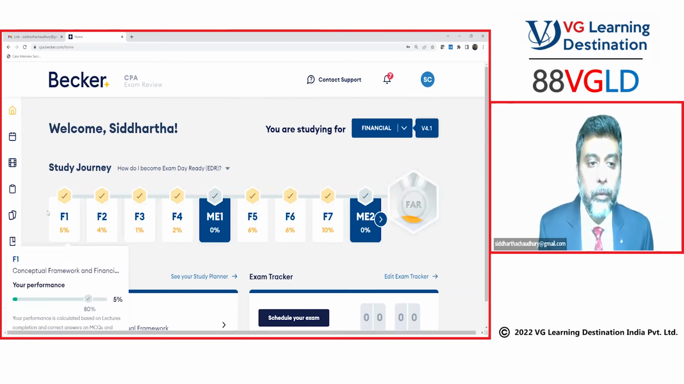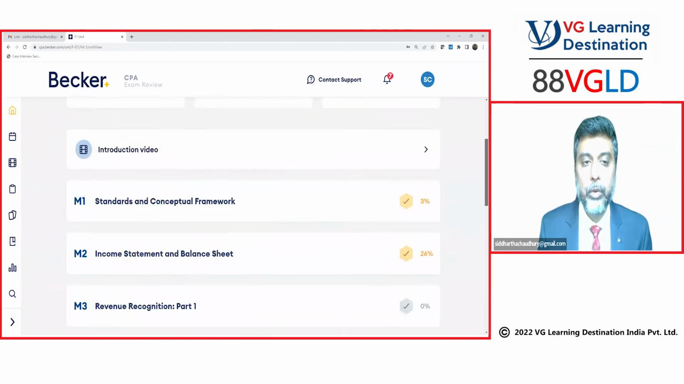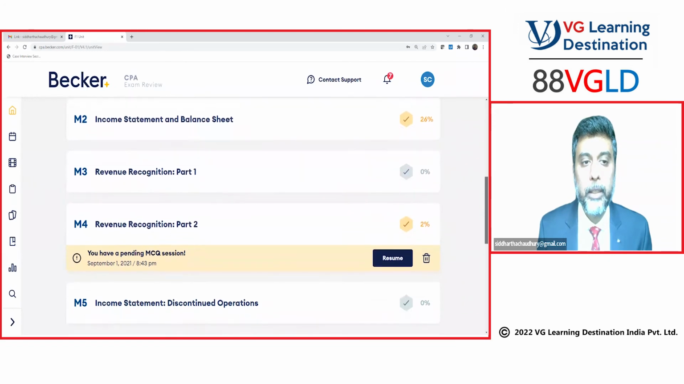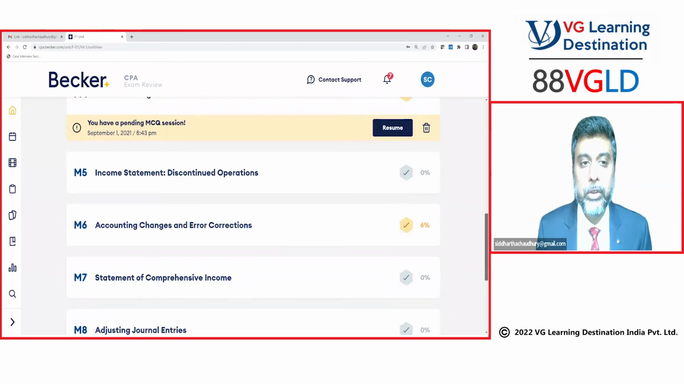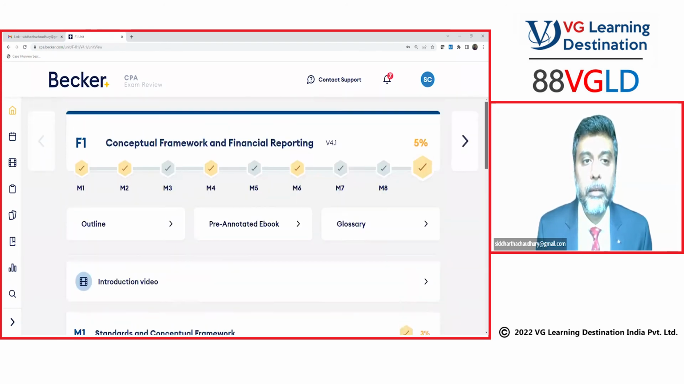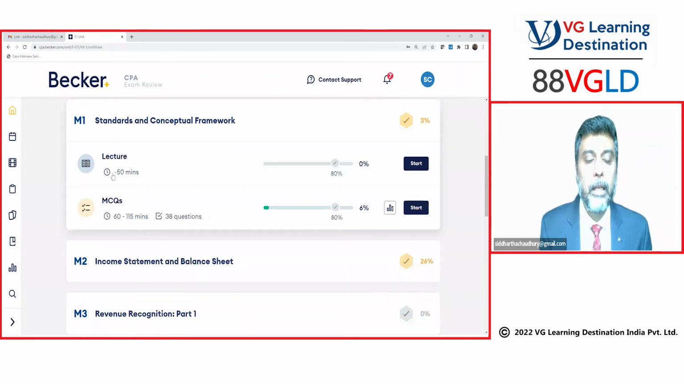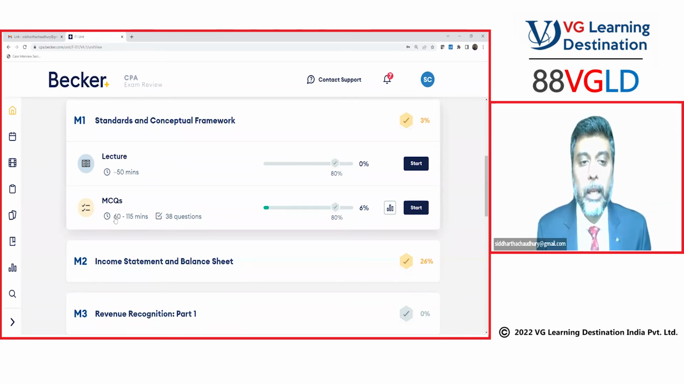Now, if you click on F1, it will show you the modules of F1, M1, M2, M3, M4 till M8. There are 8 modules. And if I scroll down, this is M1, standards and conceptual framework, M2, M3, M4, M5, M6, M7, M8. There are 8 modules in chapter 1, right? Now, if I click on any module here, it will give the lecture. So this is the Becker lecture, not the lecture that I will be conducting. This is the Becker lecture, and then MCQs.